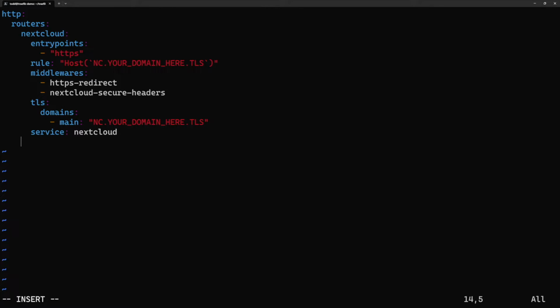Next, we want to create the services. This is out at the same level as routers. So services, we go Nextcloud and load balancer, servers, URL.